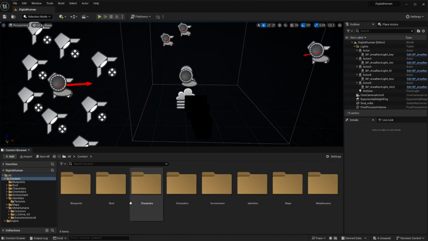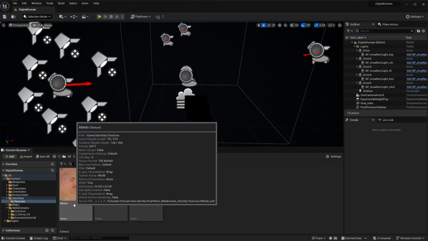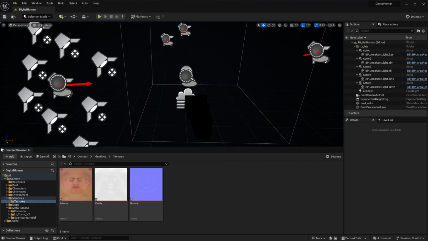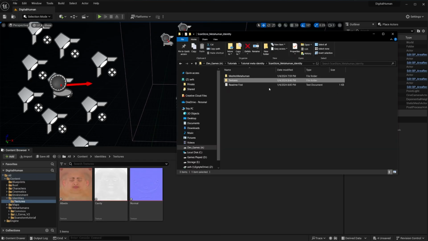Now the other thing that I did while this thing was downloading was go into my identities. I created a folder, and if you go to the folder that you got from the 3ScanStore website, you can see there's a texture folder. It's kind of big. If you go into it, there are 3 files. Now, in my computer, it reads them as a Photoshop file because they are.